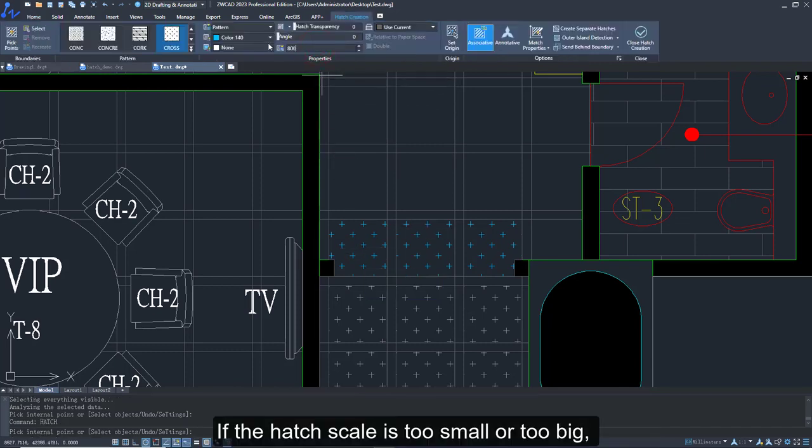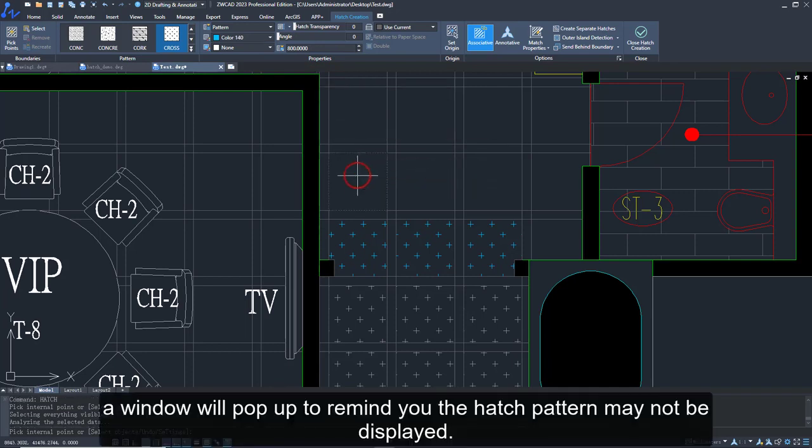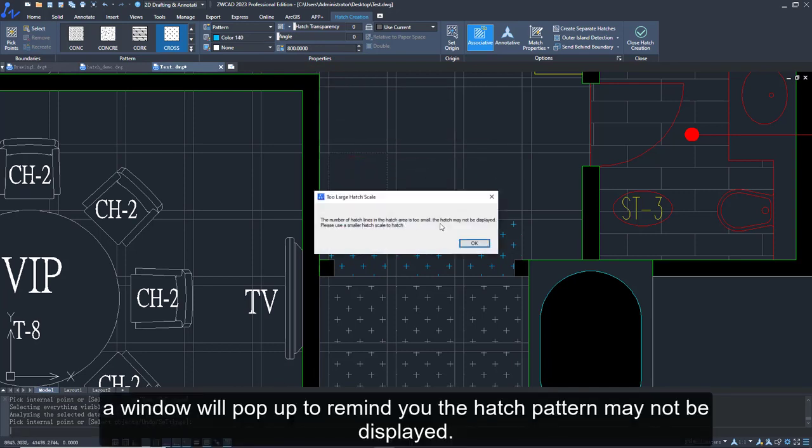If the hatch scale is too small or too big, a window will pop up to remind you the hatch pattern may not be displayed.